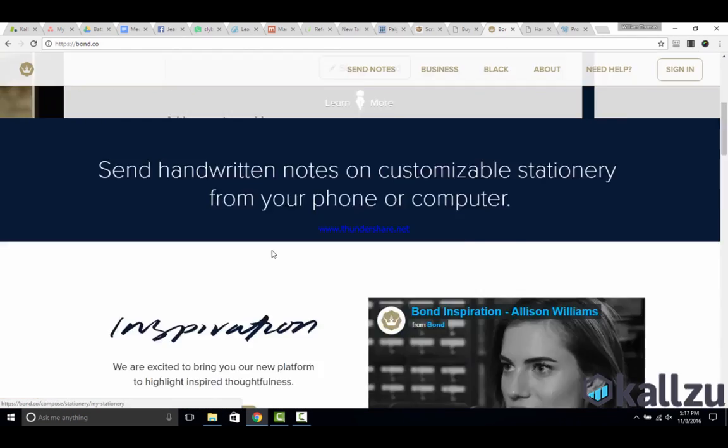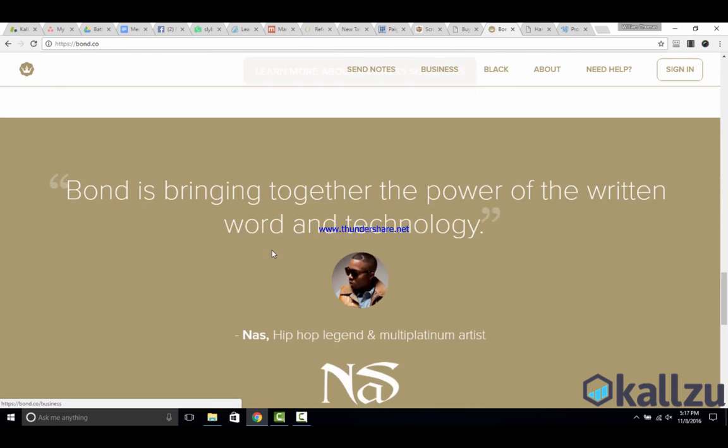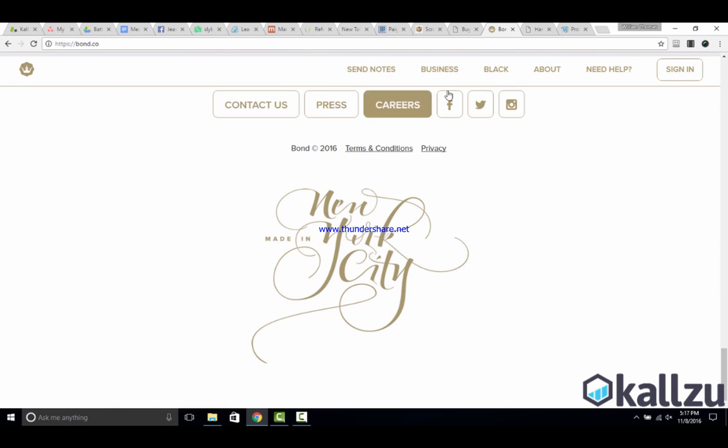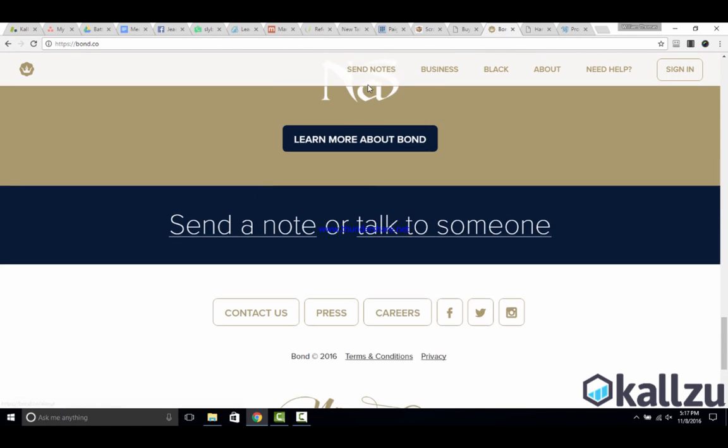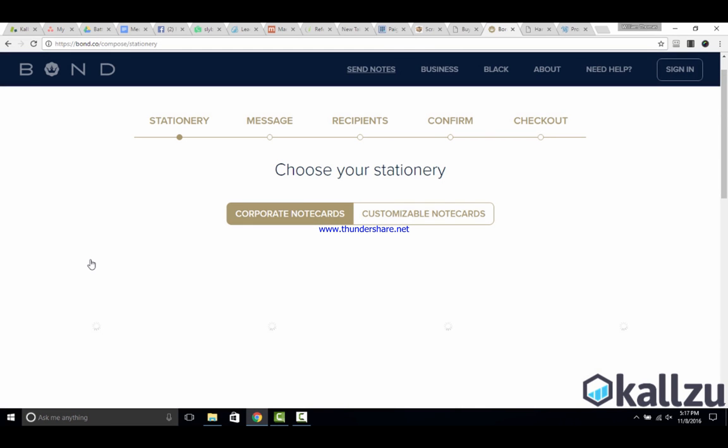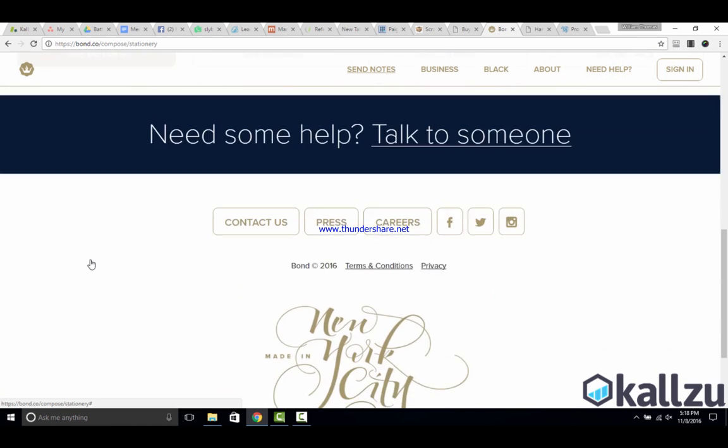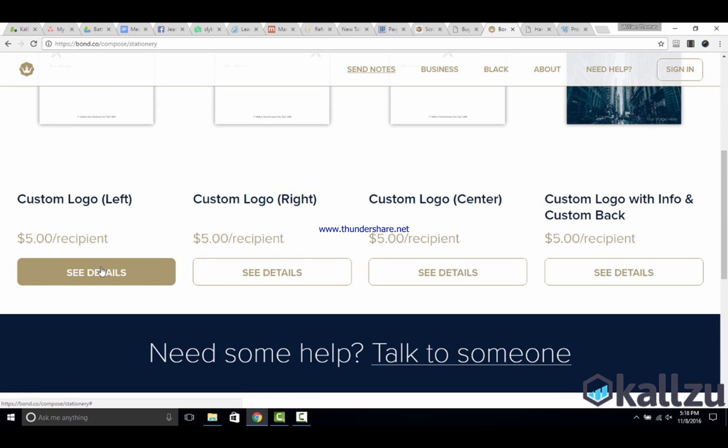And of course, they send these out for like $5 a piece, which is really great. Let's see if I can find the pricing here. Send notes. Here we go. So you can see $5 a recipient.